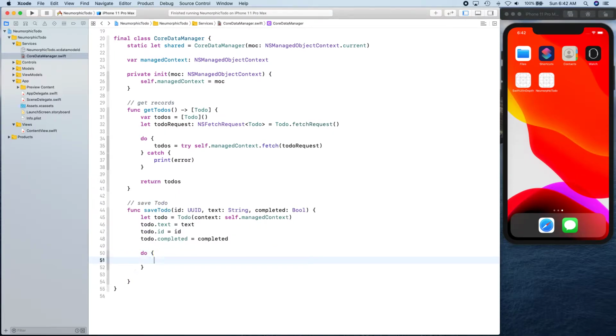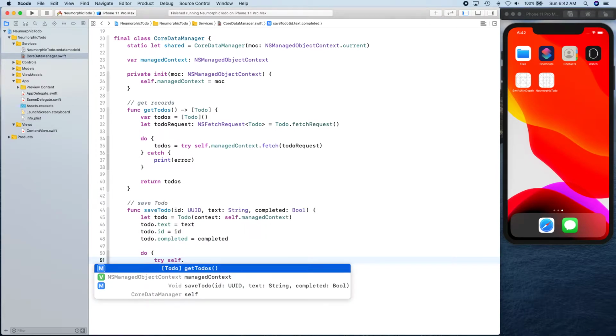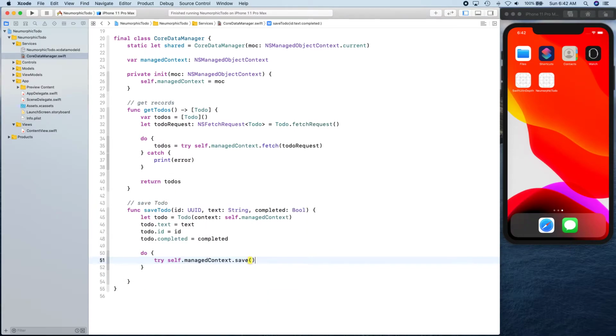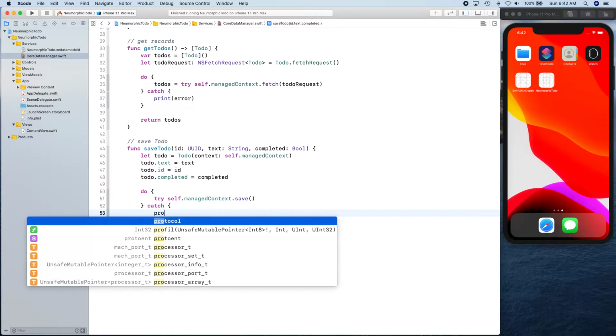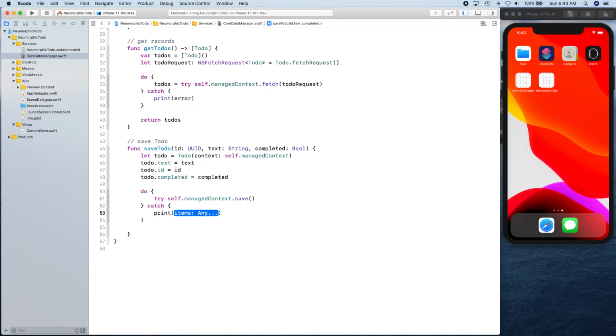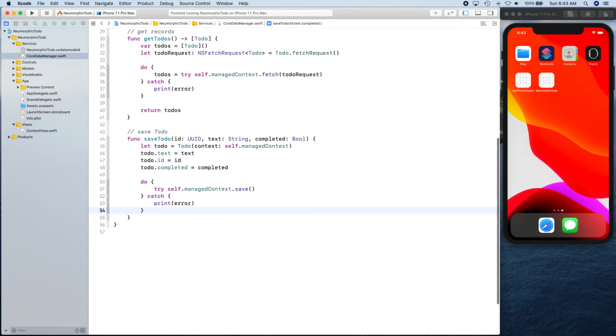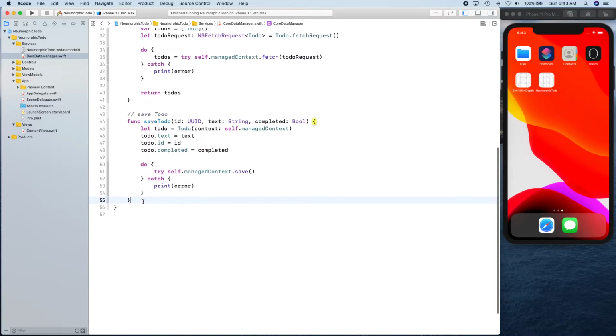and then we're going to wrap another do try catch, and simply say self.managedContext.save. This is going to save this toDo into the data store and persist it, and we will have this information stored forever until you decide to delete it. Okay, we're going to do the same thing for catching the error. So this is our save.